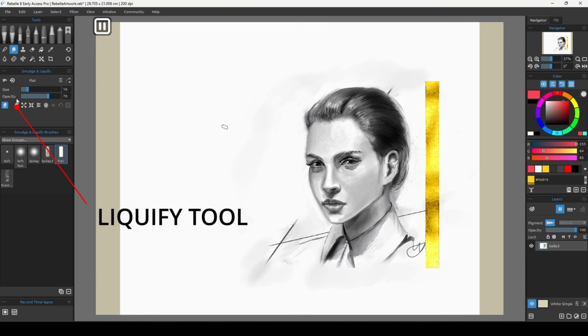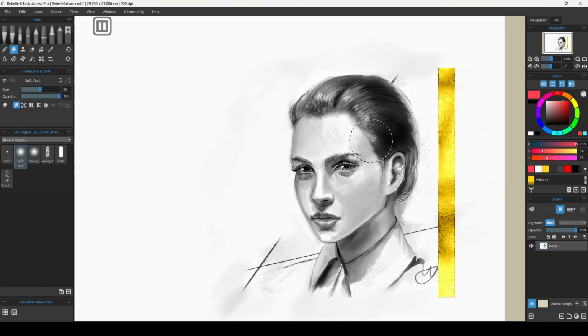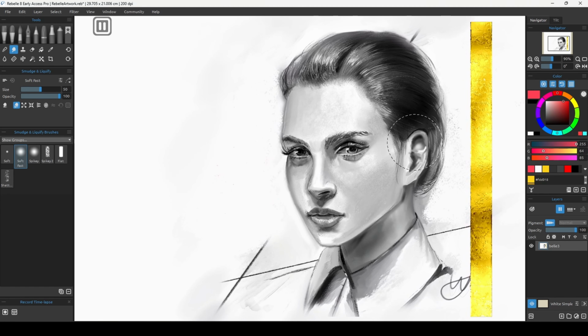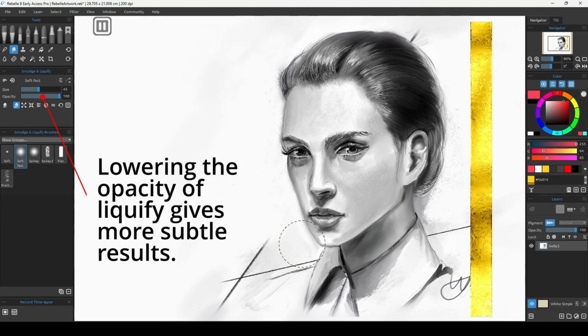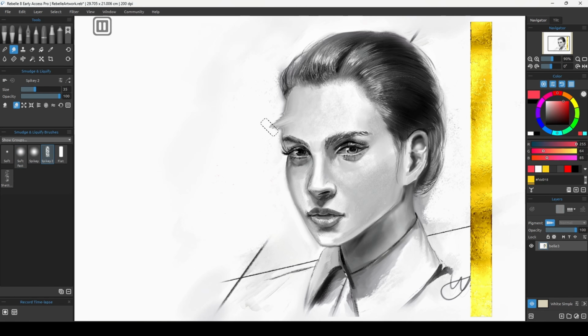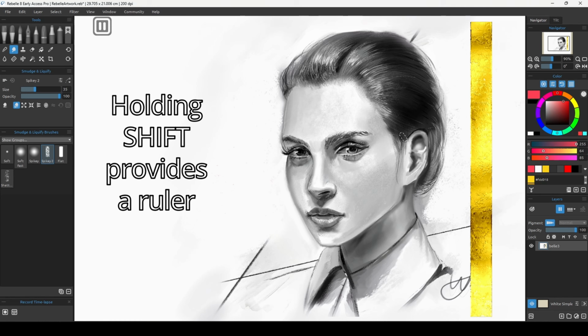So if I go with a soft liquify, say I want to take this cheek in a bit and change the shape of the face, you can see it's quite dramatic. Use this tool to your advantage. It can be pretty good for getting some texture in. So you can see if you hold down shift, you get the ruler, and we get this kind of effect.